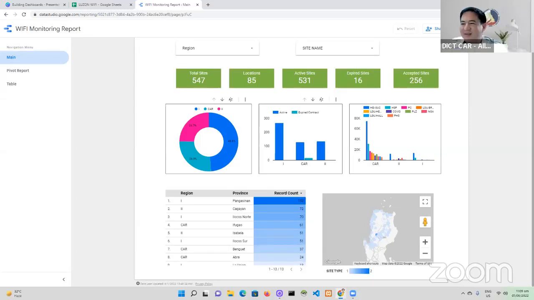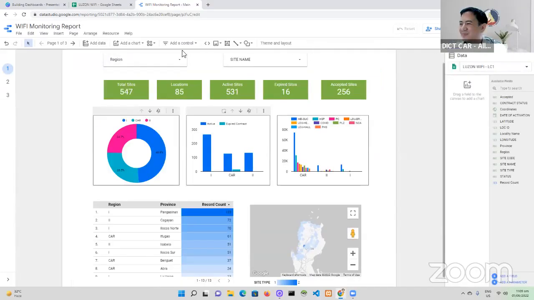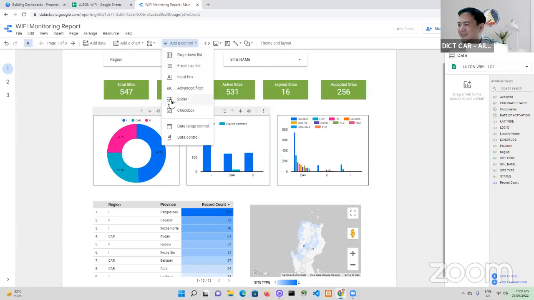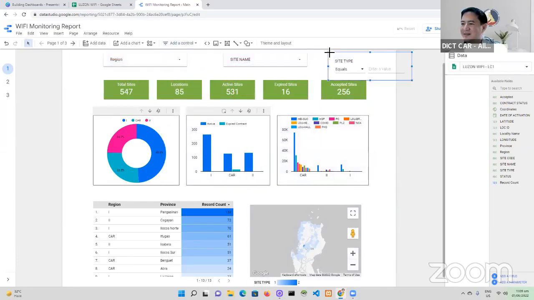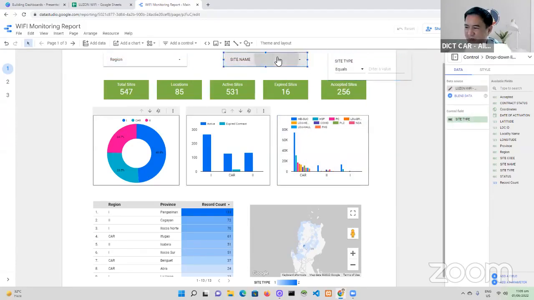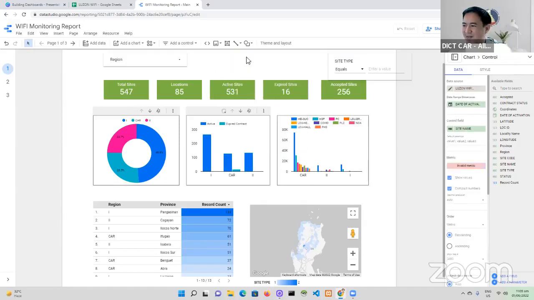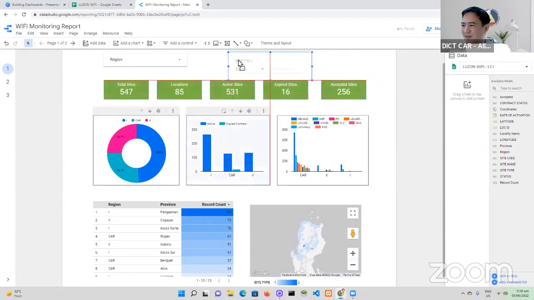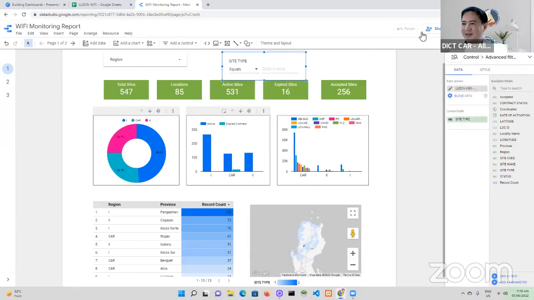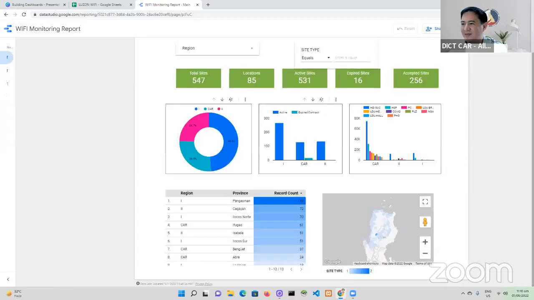Advanced filter? Yeah, I think so. Parang yun nga yata, no? Advanced filter. Ah, yeah, thank you. It's advanced filter, site type. So this one, ito. So ito ang gusto kong mangyari. It's the advanced filter. Okay, so in the advanced filter is here. Take a look at this. This is more complex, but it allows you to define.